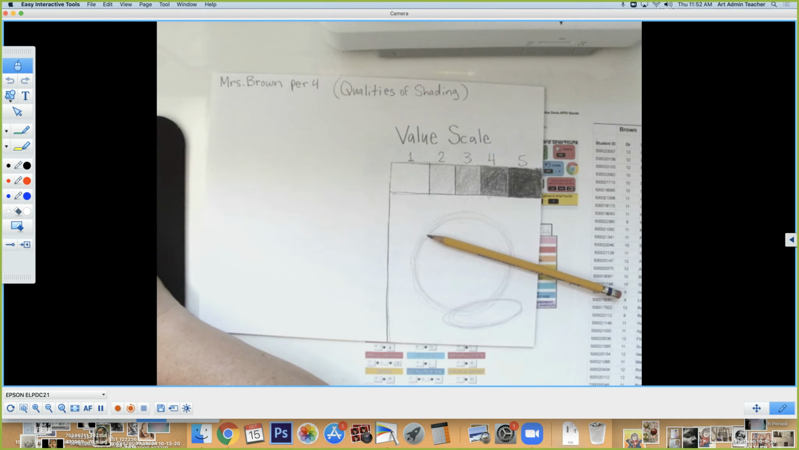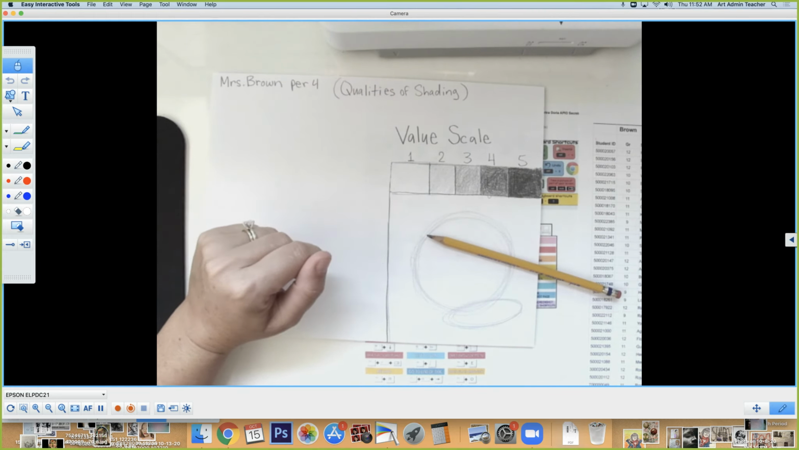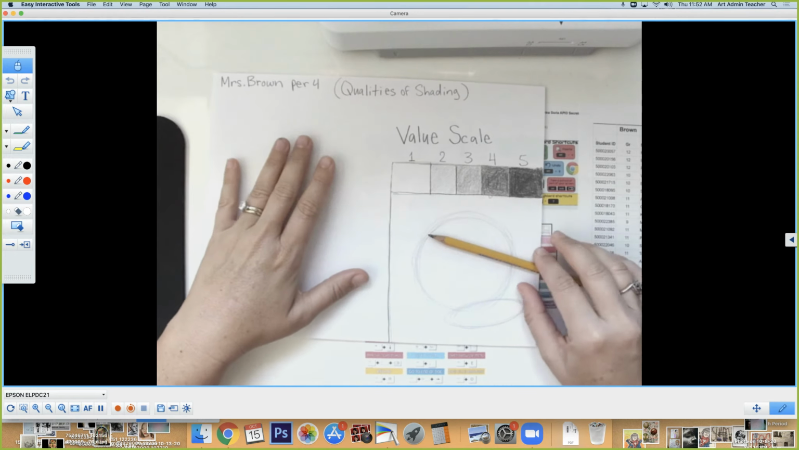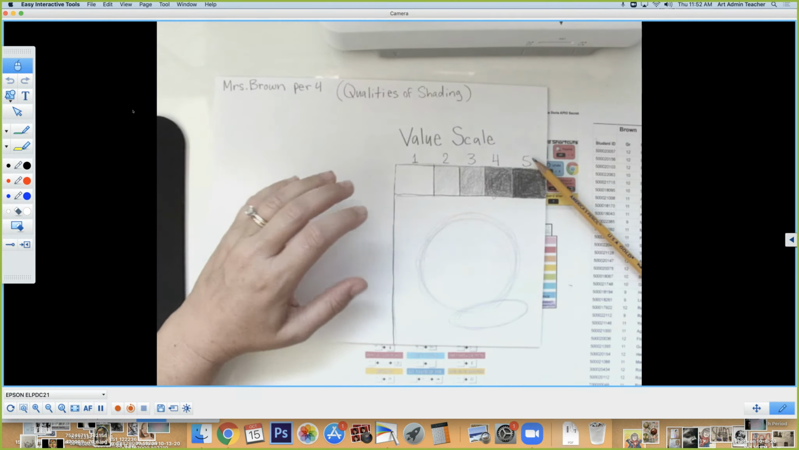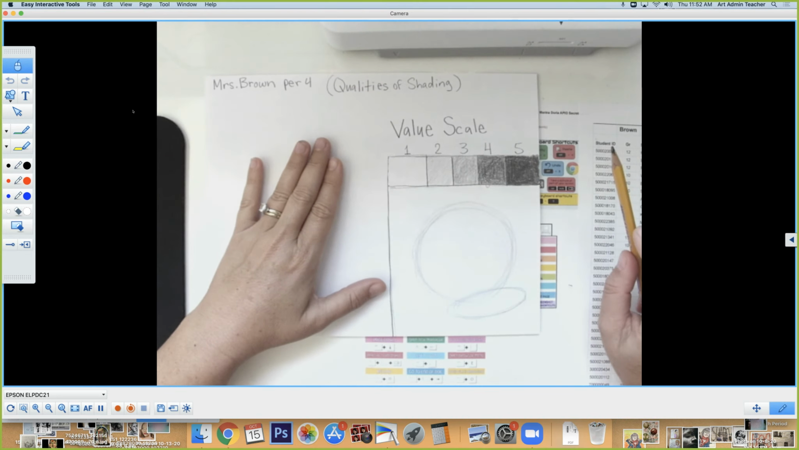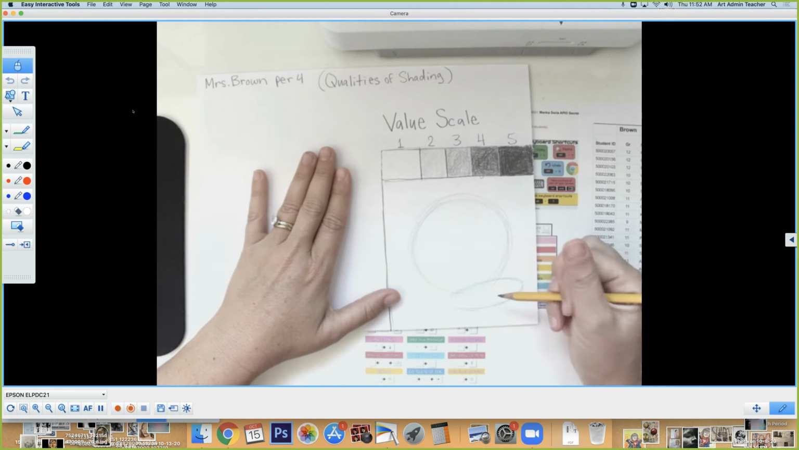Okay, it seems like we're pretty much ready. There's still a few stragglers, but we need to move on. All right. So the next step is what we're gonna do is shade a number five. This is a number five, pretty dark.